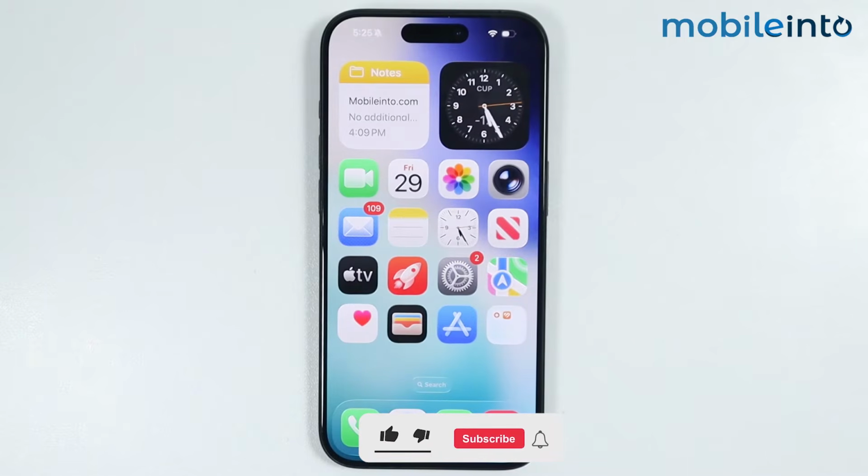Hey, what's up guys? So in this video, we will see how to fix message notification sound on any iPhone.